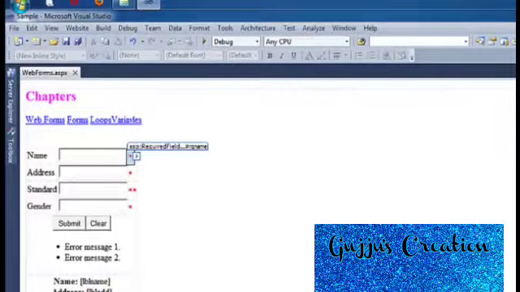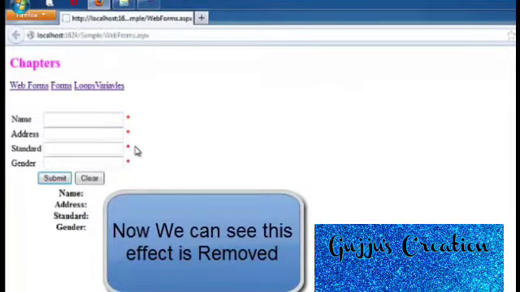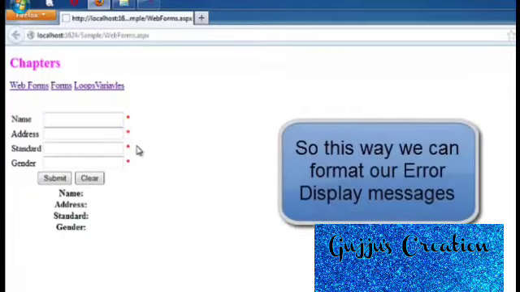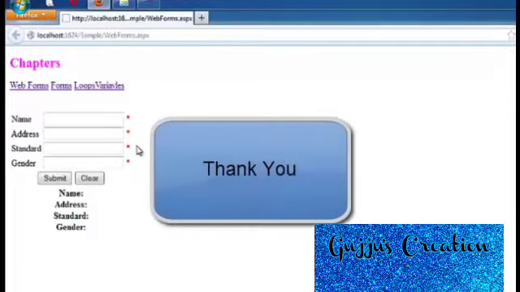Now run the application. Now you can see we don't have the validate standard message and it doesn't show the space. So this way we can control our display messages. We can also give various formats by using CSS, by using styles, and we can also give color formats to our validation message when we are not displaying using text boxes.